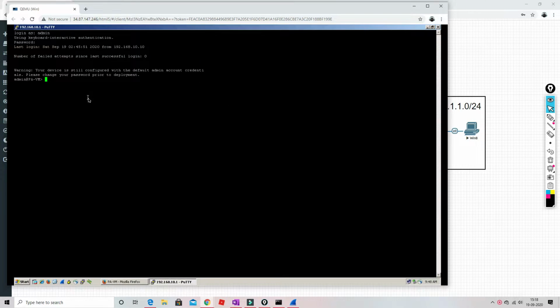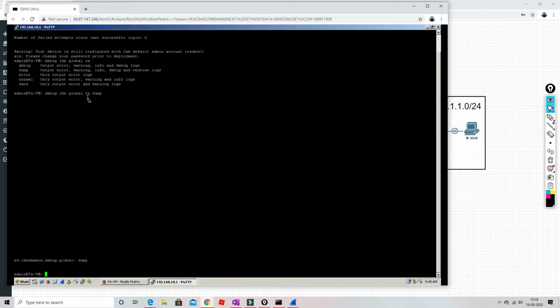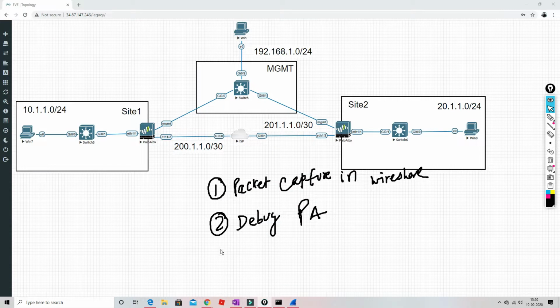we have only one command to turn on, that is debug ike global on, and we have got different options. You have to turn on dump. In dump, it will give you a lot of information, and with the help of that information, you will be able to get the keys which are required to decrypt the messages in Wireshark.